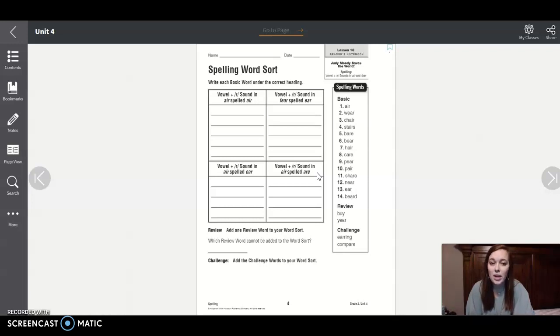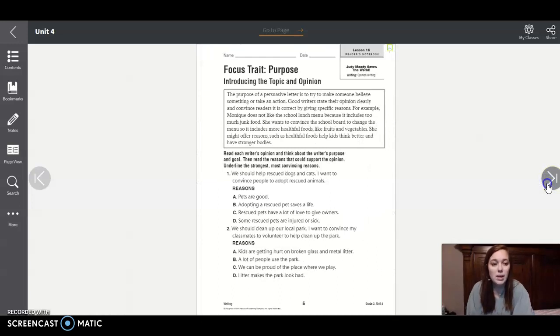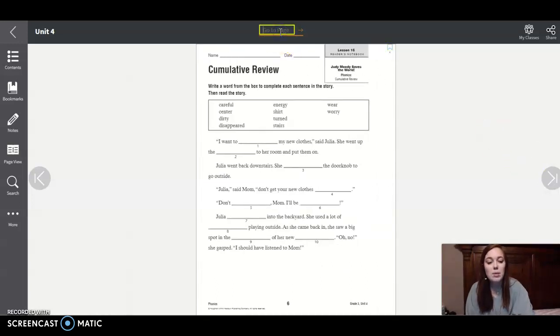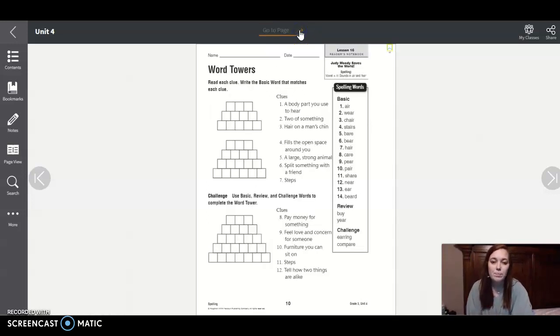So for example, I will help you with number 1. Number 1 says air, and it's spelled A-I-R. So we would need to put that one over here in the first box, vowel plus R sound in air, spelled A-I-R. And then you would do that for all 14. You are also more than welcome to try the review and the challenge at the very bottom. Once you have completed page 4, you will move on to page 10, like our instructions said. You can do so by hitting this arrow to the right, or you can type up here, go to page 10, and select the arrow.